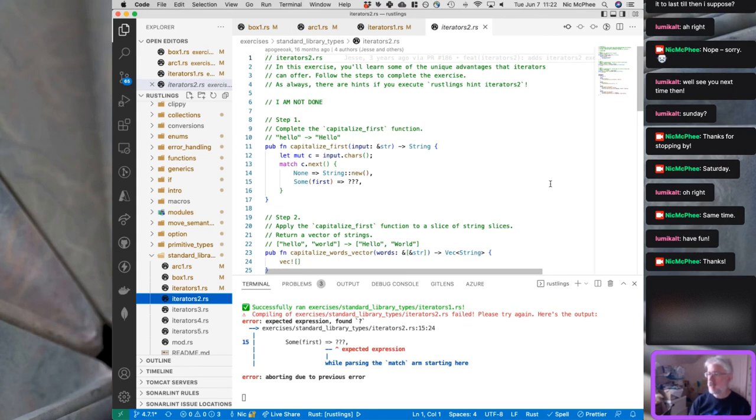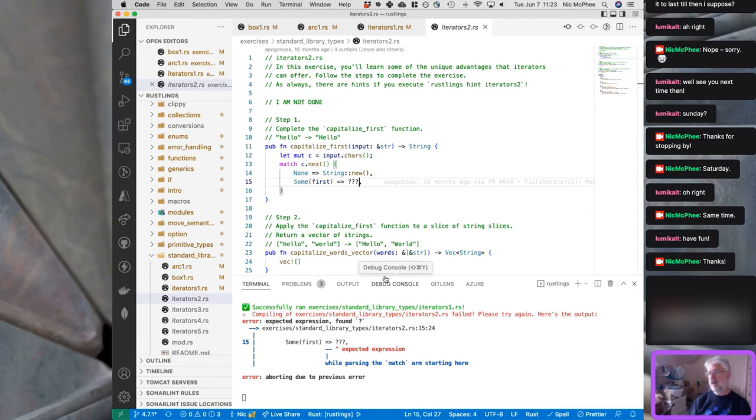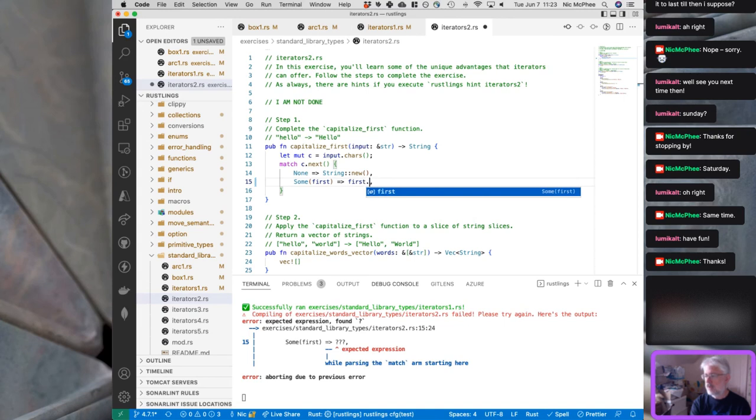And c then is an iterator, which means c is not a great name. I mean, something like character iterator would have been better than that. Then c.next can either return something or not, so we can get a Some variant or a None variant. If we have a None variant, we're going to just return an empty string. If we get a Some variant, we need to uppercase first and attach it to the rest. So first.to_uppercase. Okay, that part was easy.